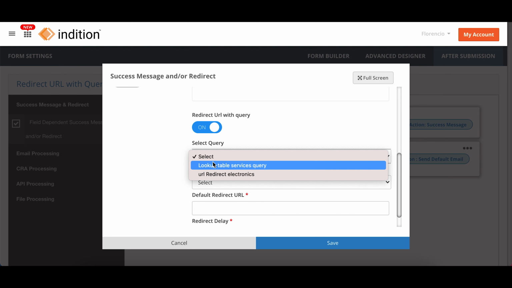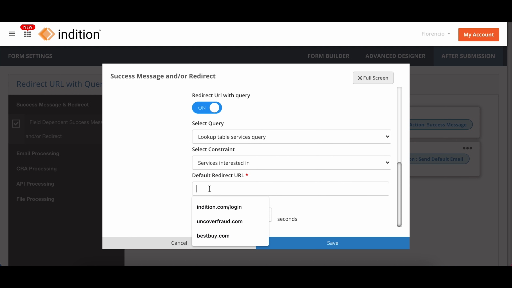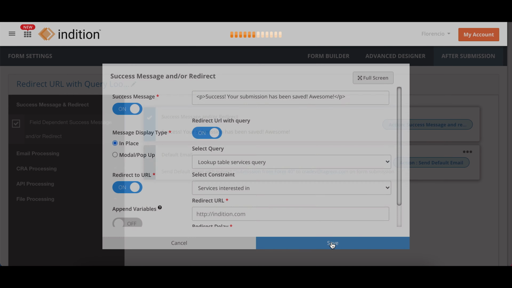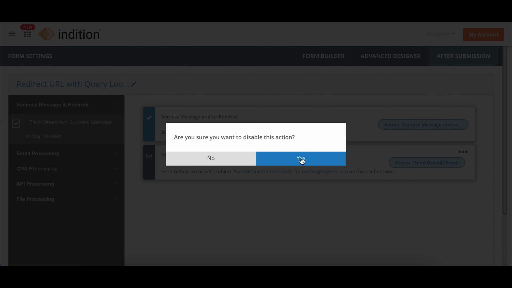And just to be safe, we can add in a default redirect URL. And then we have the redirect delay, which would be how many seconds it waits after the form is submitted to redirect you to the proper URL. If you want users to read your success message, I would recommend anywhere from 4 to 5 seconds. But if you don't really mind and you just want them to be immediately sent to the new page, then just have it be 1 second and click on save.